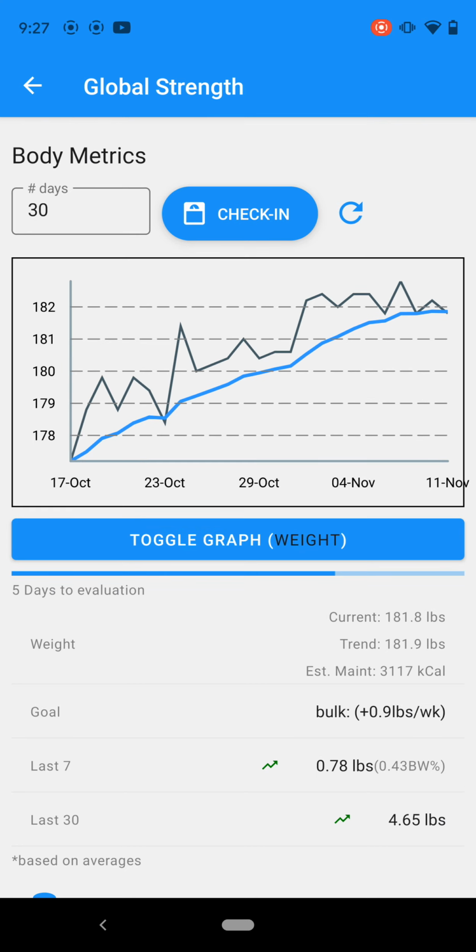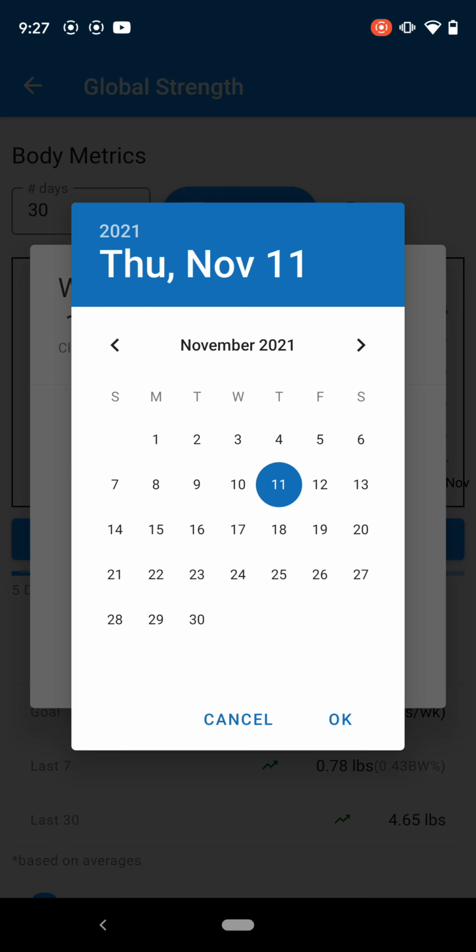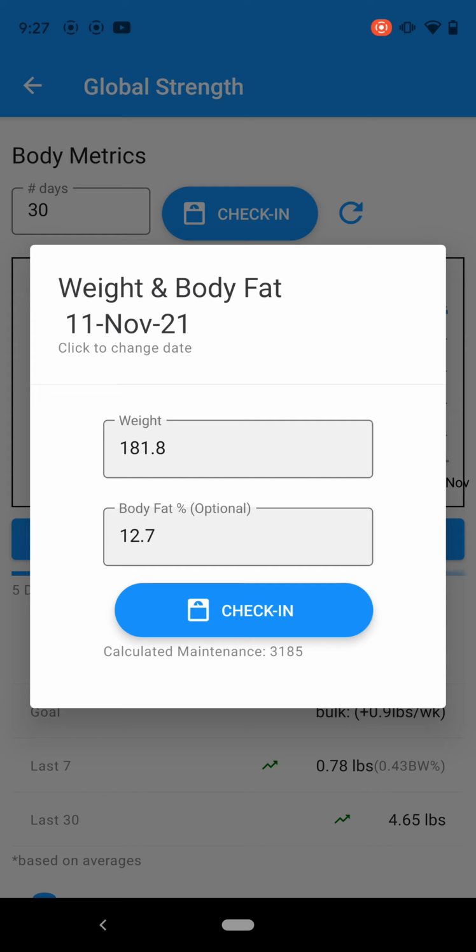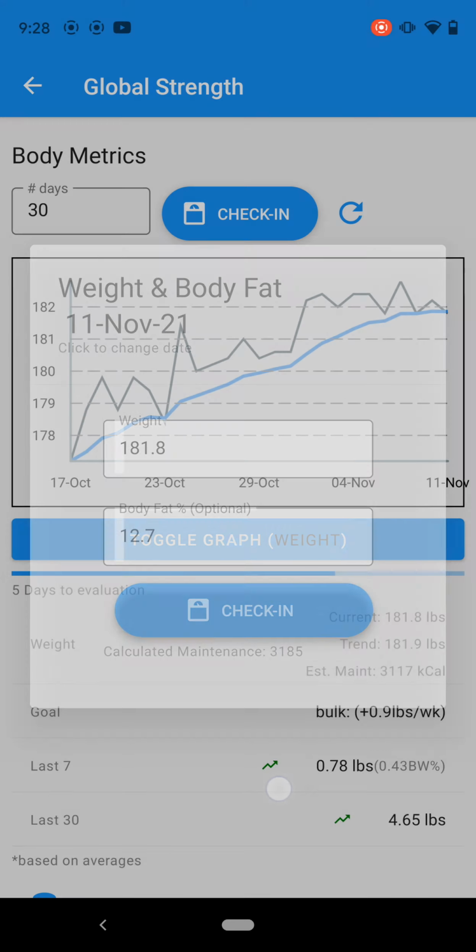Now let's talk about the logging. The check-in button is where you would do your daily check-in. Let's select the date, and you can put in your weight. Body fat, as mentioned before, is optional, but using it will allow you to use lean body mass and get a little bit better measurements. At the very bottom, you'll see the calculated maintenance for the day. It's a good idea to make sure the app has actually calculated the maintenance before you click check-in, so that you're not storing a null value, but it's not a huge deal. I don't need to check in today, but if I were, I would just click check in, and that would store the data into the database.